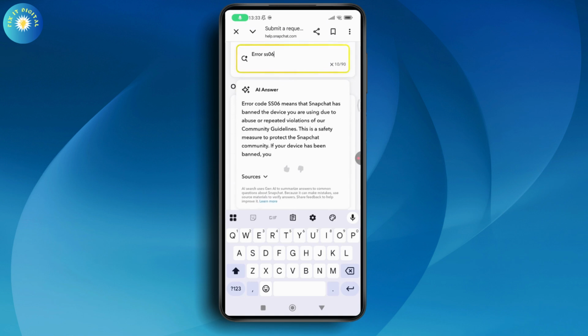Or if you go with ss06, then it also means that Snapchat has been banned in your device because of abuse or repetitive violations of community guidelines. So if you have this kind of error, then you won't be able to recover your account. What you can do is create another account or just simply go with another device if your device has been banned. There's no way that you can use Snapchat on that device.